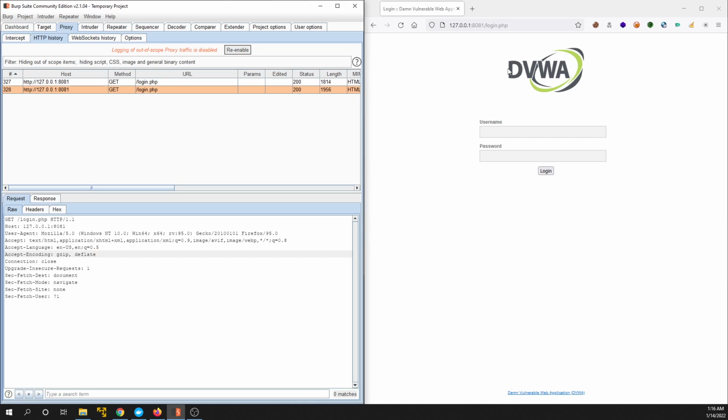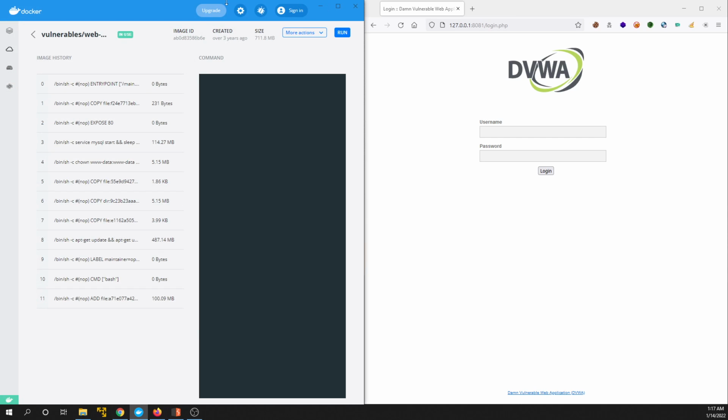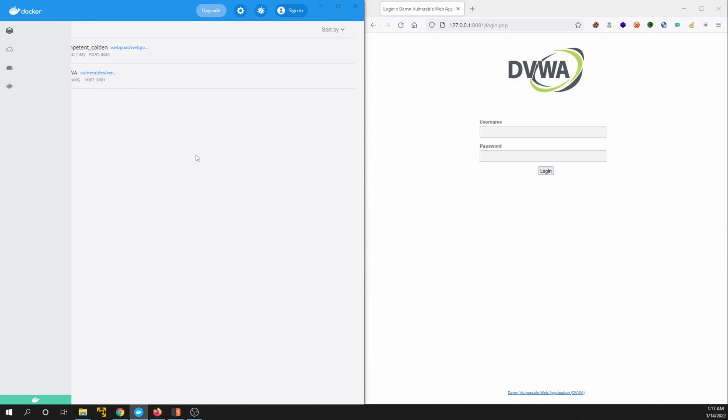I have Burp Suite and I have it set up to this browser. What I'm on right here, you can see it's 127.0.0.1, which is specifically port 8081. What I actually have running here is a web server that is only local to me. I have it set up in this thing called Docker, and you can see DVWA, which stands for Damn Vulnerable Web App, running right here, and it's running on port 8081.